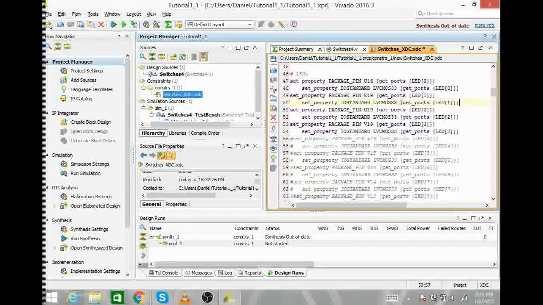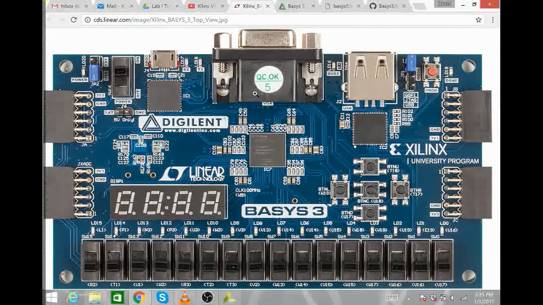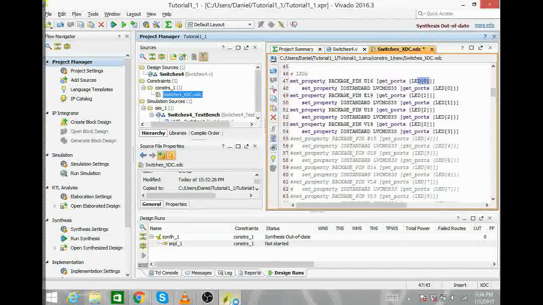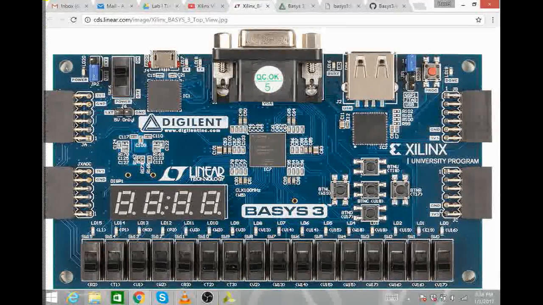So notice it says the pin location, and this would be the label, the name. So pin U16, if you actually look at your BASYS board, let's see, U16. On our XDC that we just copied, you see that says package pin U16, and that corresponds to this LED on the far right here, U16.